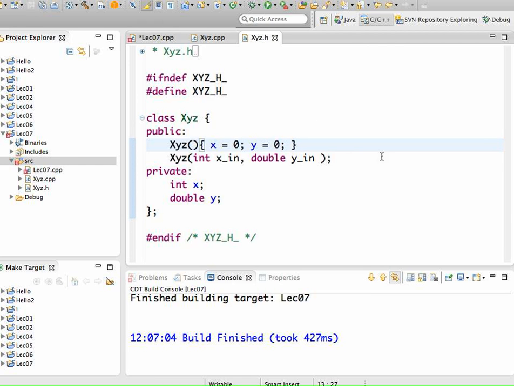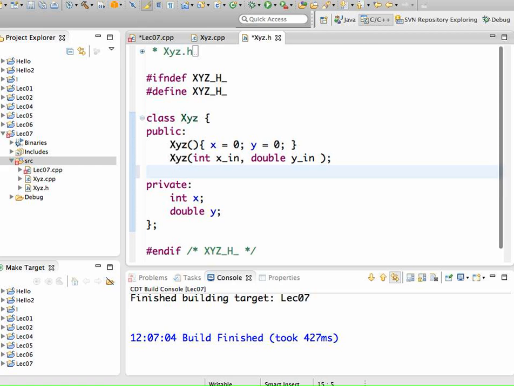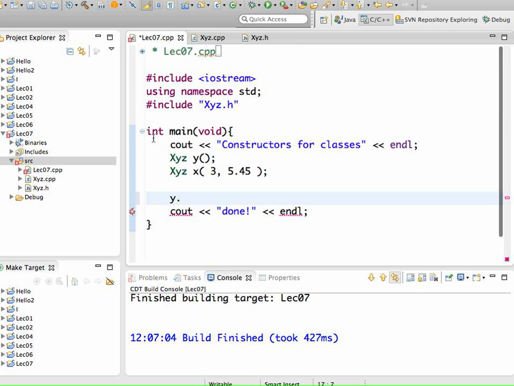So let's set one up and say int getX, and all this will do is return the x data member. Okay, so a simple getter function, which should work. We go over here and we say y dot getX, and we will store that in int a is equal to. Okay, so let's see what happens.